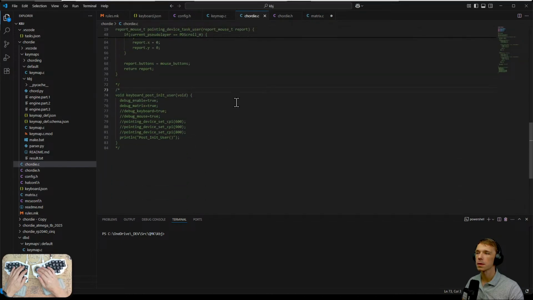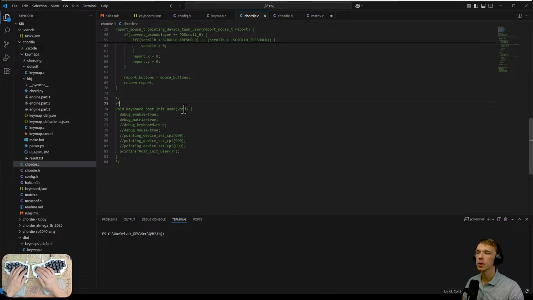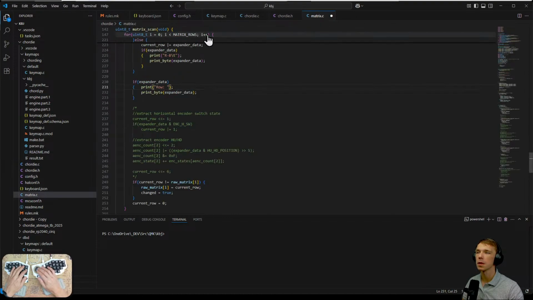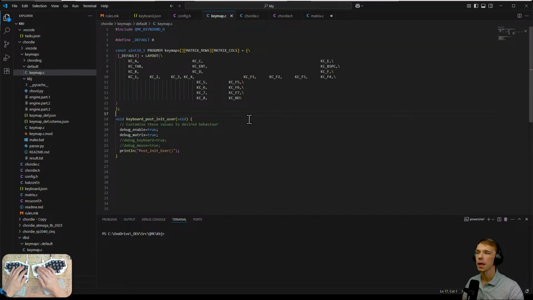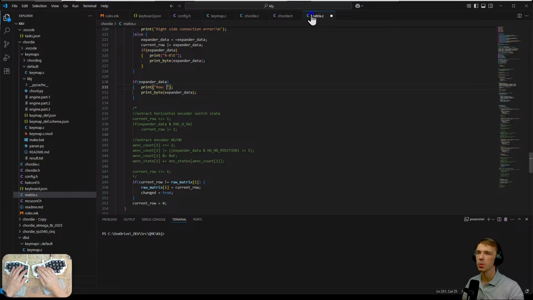I think we have this. Okay, post init user, this one, we are not using this, so most probably it's gonna be, where could it be? Okay, in key map. Okay, so we have it over here. Yeah, so we have the debug matrix enabled. So this way we will get a graphics representation, or an output of how the matrix looks like. And since we have only one row, that might be a little bit of a duplication, but still I would like to see both of them.